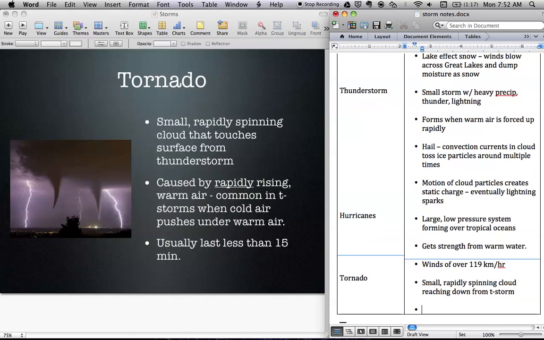All right, and this is caused by super rapidly warming warm air. So even within the thunderstorm, there are areas where you get a tiny little spiral of warm air getting forced upwards rapidly, and as it forces upwards, it starts to spin. And that spinning and that updraft creates the tornado. So it's rapidly, I'm going to underline rapidly because we mean rapidly, rising warm air. All right, and it usually lasts less than 15 minutes.